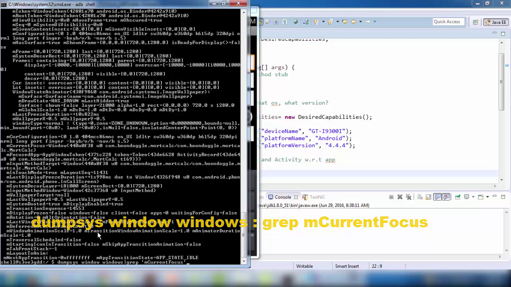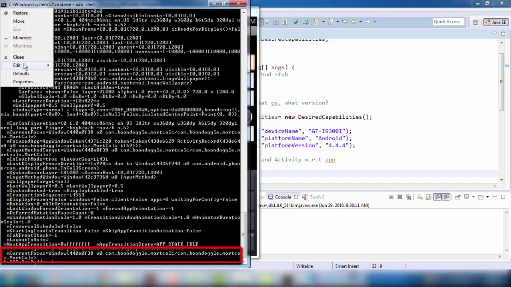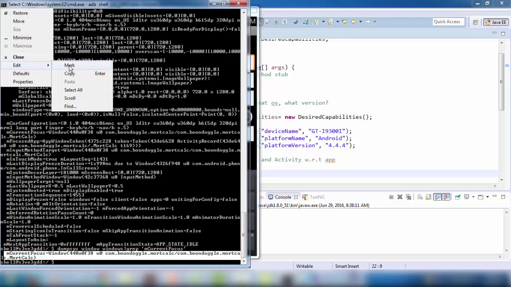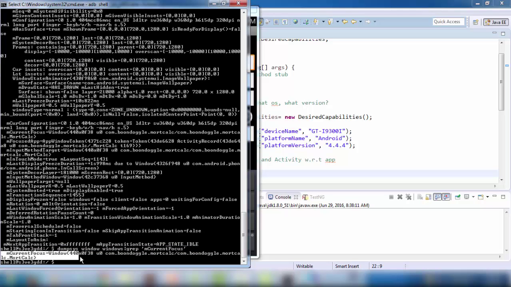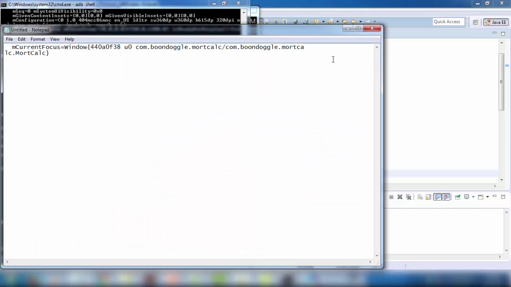If I hit enter now, can you see the only one result which you are getting? What I am going to do is copy that. Click on edit, mark. I am marking the mCurrentFocus. I did not mark it properly, let me remark it once again. From the start, mark it like this. Copy is nothing but hit the enter. Open a notepad, then put it over here.